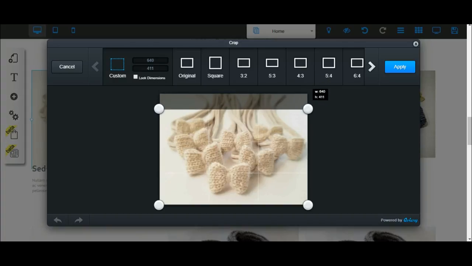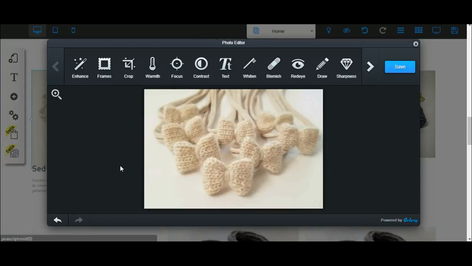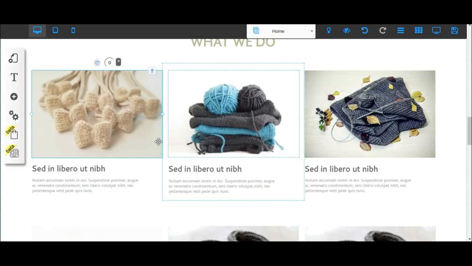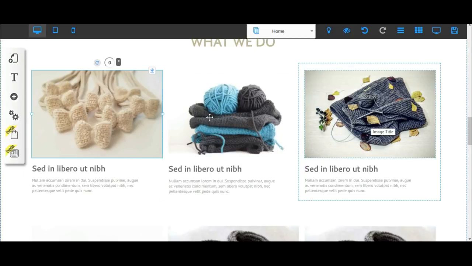So I could see if I knew what the measurements I was aiming for, which unfortunately I don't, so I'm just going to have to do this by eye. But you see that you can actually crop it and make sure you've got the precise measurements. So I'll just accept that. And there's my cropped image, and I didn't do a bad job of getting that the right size actually.